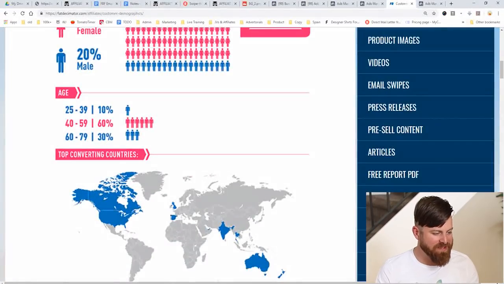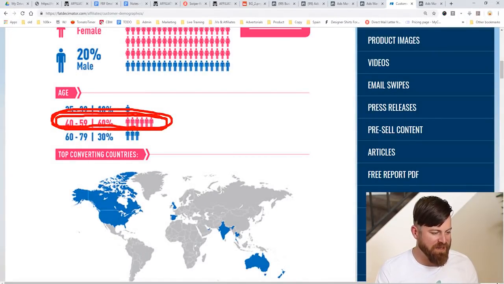We also see that the audience is 60% between the ages of 40 to 59.